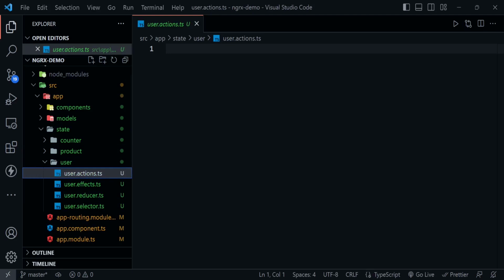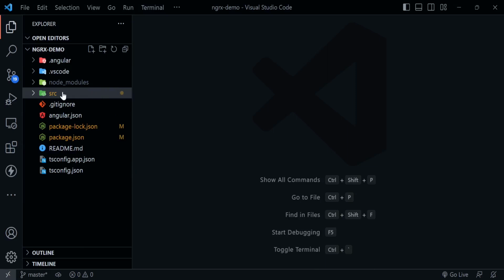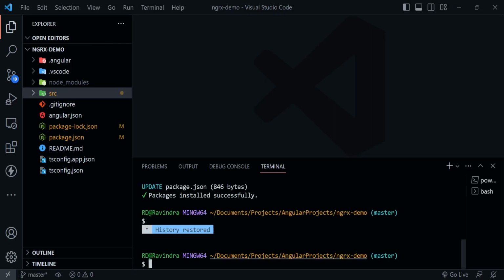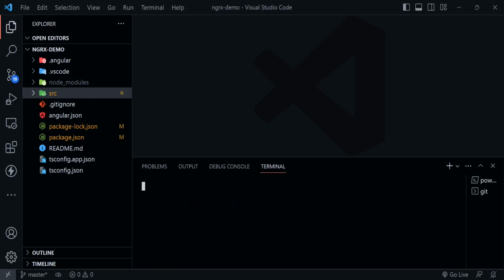So let's open this and define some actions here. But before jumping to the state, we need to create some kind of REST APIs so that we can interact with our services. For that, I'm going to use JSON Server. It is a quick way of creating web APIs. So first thing we need to install here is JSON Server. So let's write here npm install json-server.